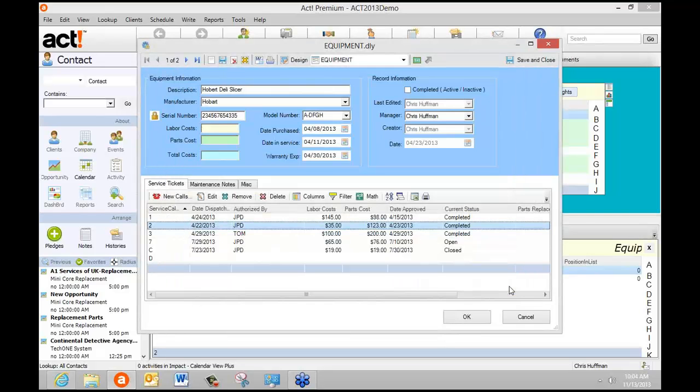So the concept is additional information that you need to record in the ACT database, such as pieces of equipment, service calls, invoicing, projects, anything that you can bucket in that we can do in the custom tables.